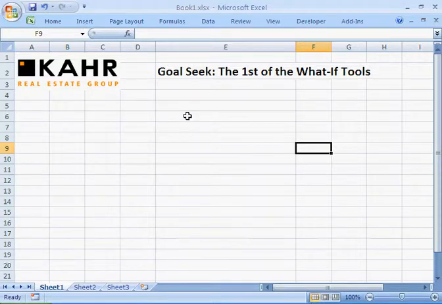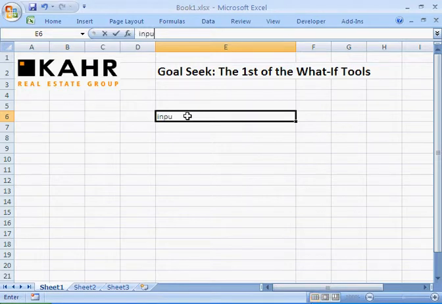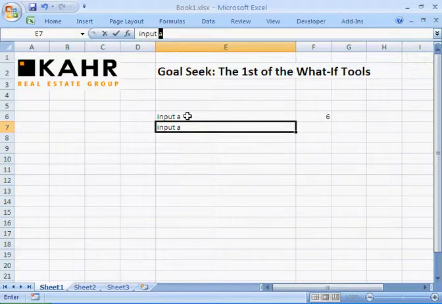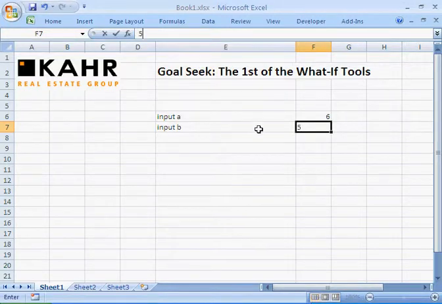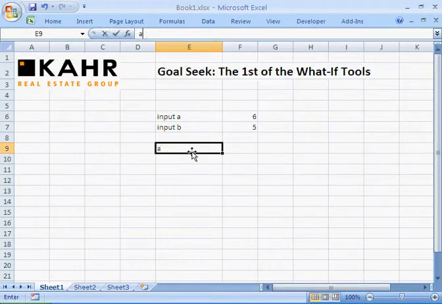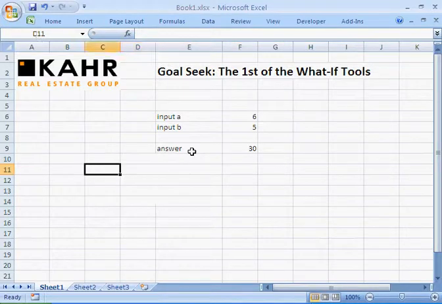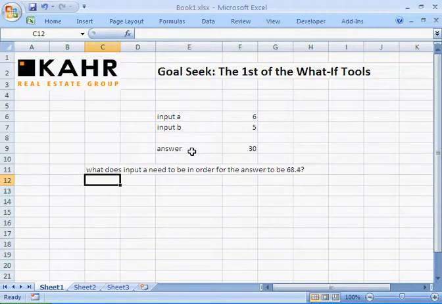For example, let's say we had a very simple spreadsheet. Something like this. Input A is 6. Input B is 5. And 6 times 5 is 30. So let's say you had this question. What does input A need to be in order for the answer to be 68.4?